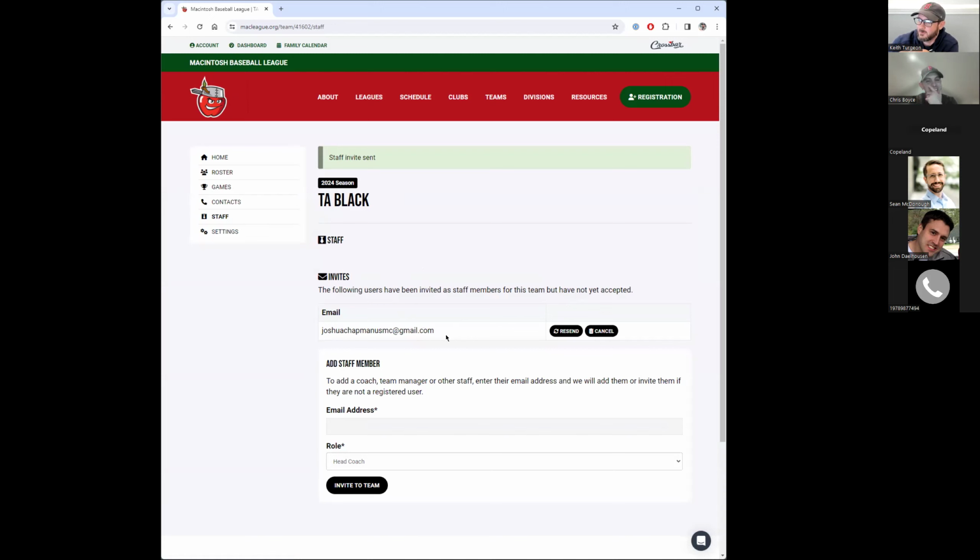So that's how you would do it. Once you are the head coach, you could actually add other staff members in yourself as well. So as long as you have one head coach, you can add as many other coaches into the process as you need.